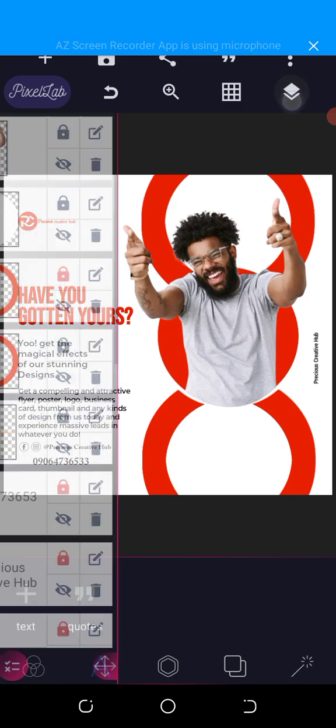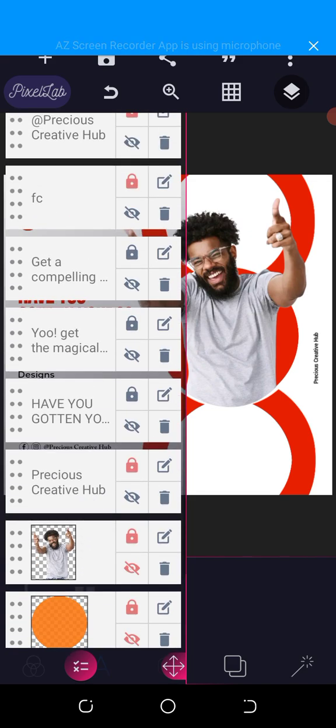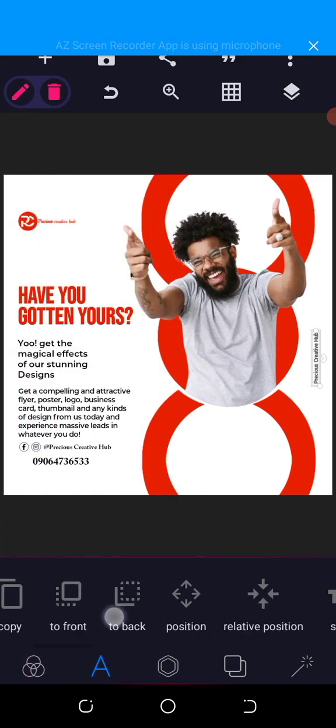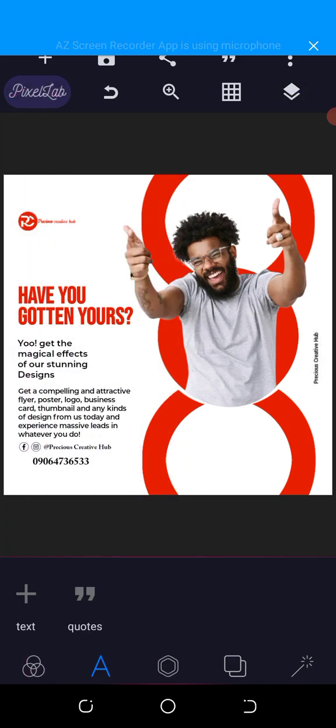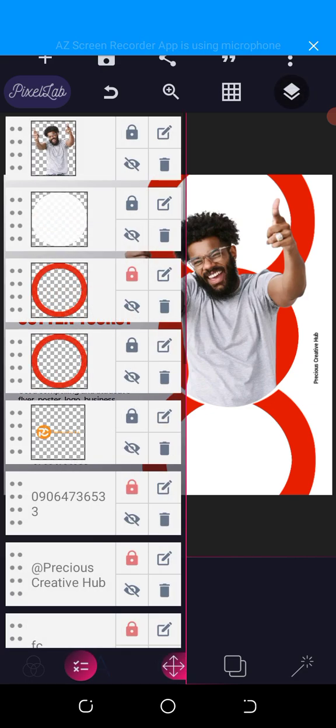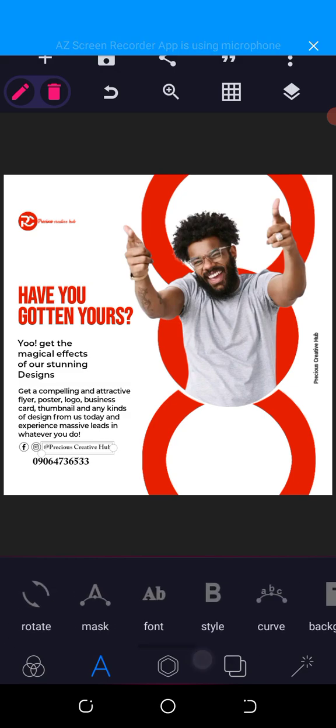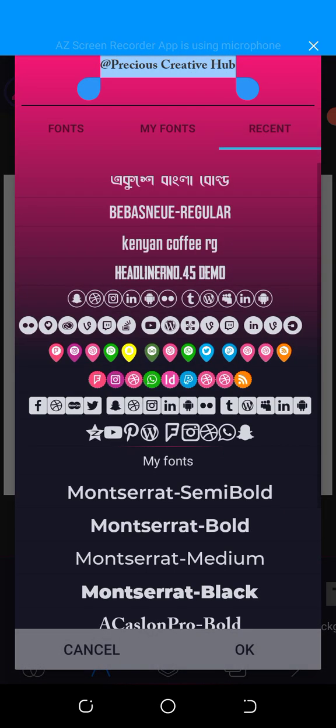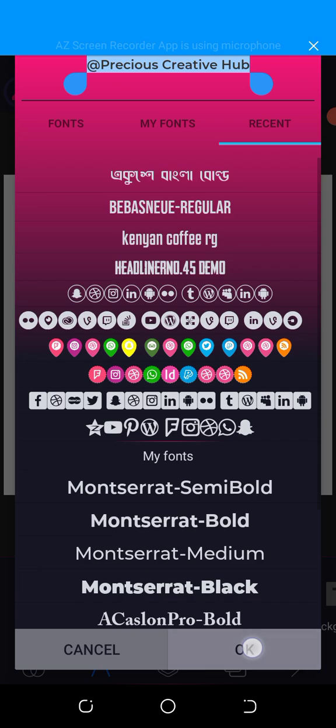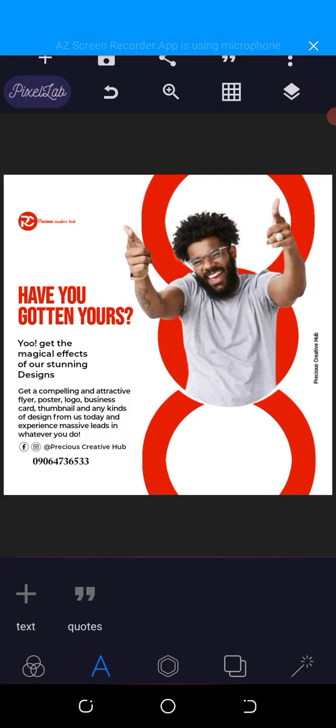Same thing to this precious creative hub, the call to action. So let's change the font as well. Precious creative hub. All right, you change the font as well to something like this. All right, so and we are good to go. Okay, so you can do some other modification that you think may be necessary. All right, so that is just it.